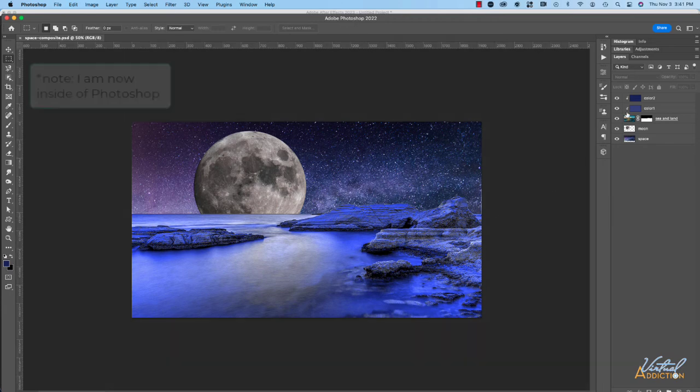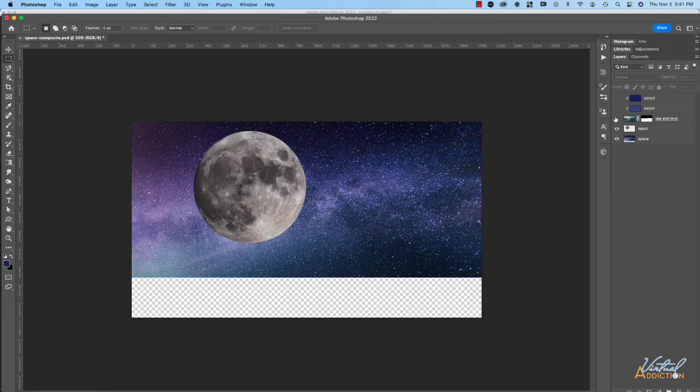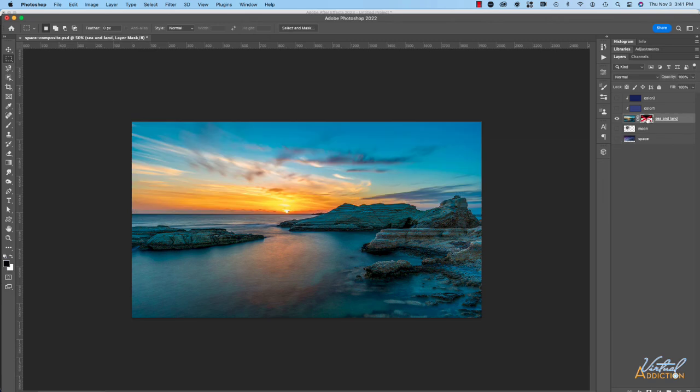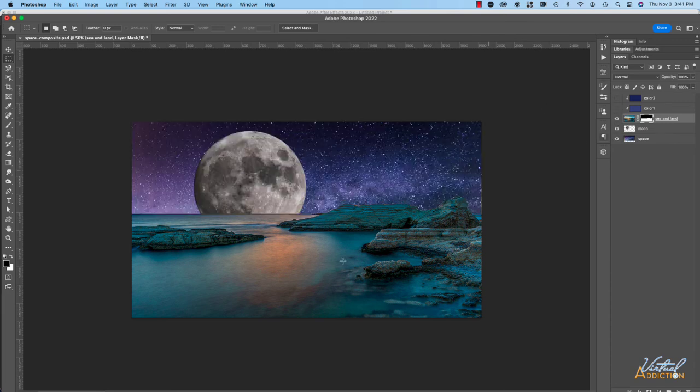That is because in my Photoshop document, I have 5 layers. I have the space layer, I have the moon layer, and then I have a sea and land layer. As you can see, I am using a layer mask on this layer to eliminate the original sky. Then, because I want the land to look a little bit more like nighttime, I have created 2 solids, and I'm using blending modes to add more of a purple and darkish hue to the overall composite.